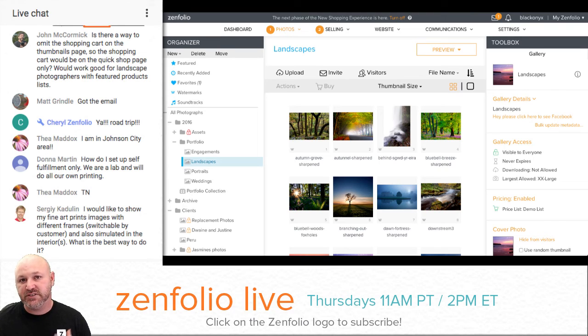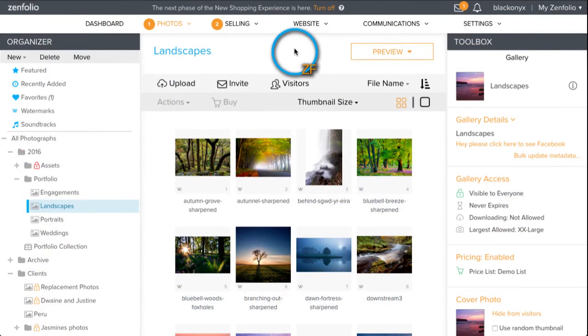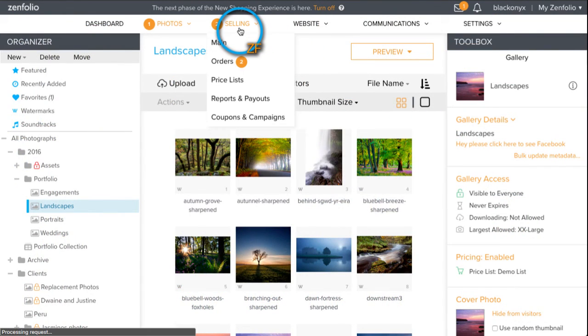And then from there, you can just create a price list with only the self-fulfilled products on that. So what we're going to do is, let me just jump into my browser view, and we are going to go right into selling right here.